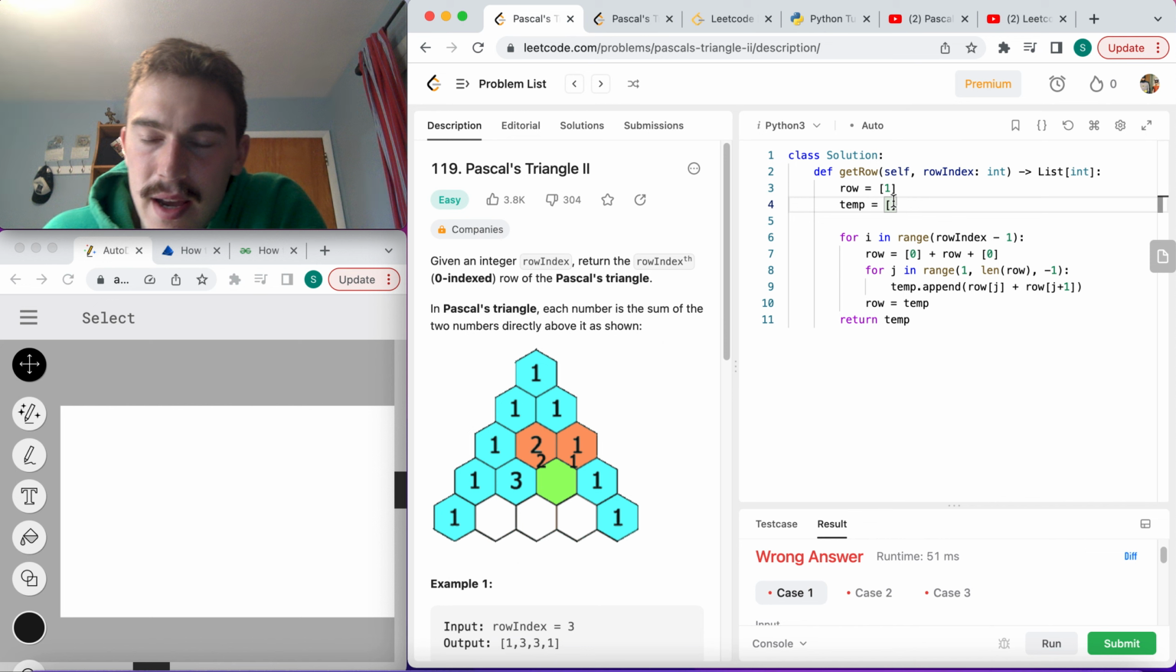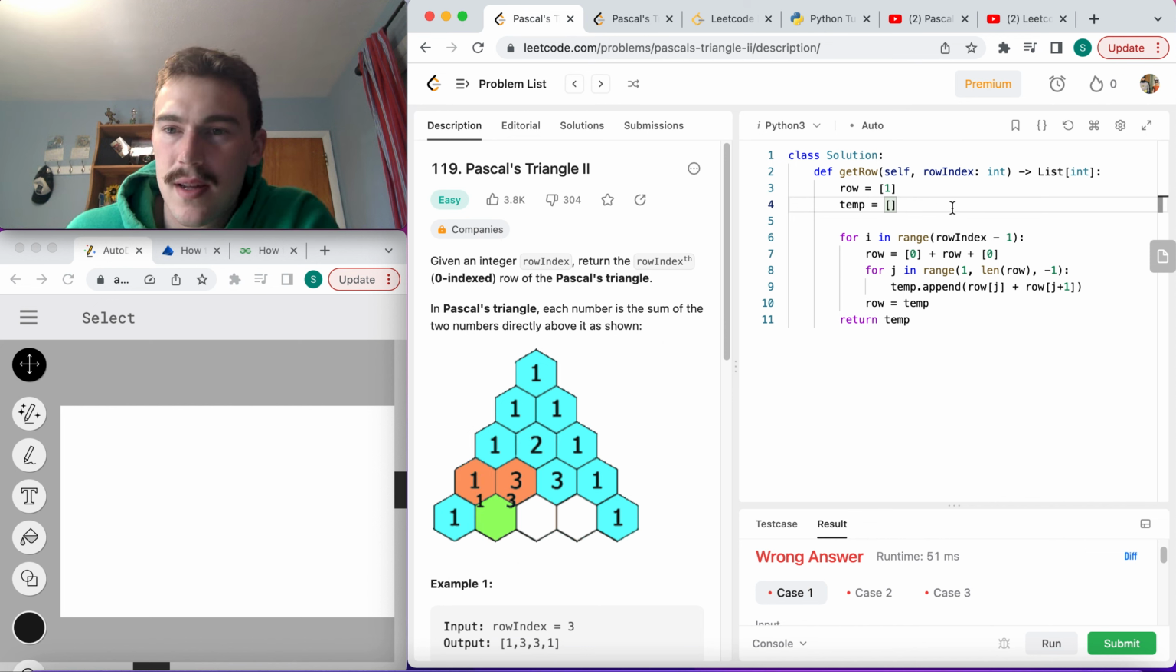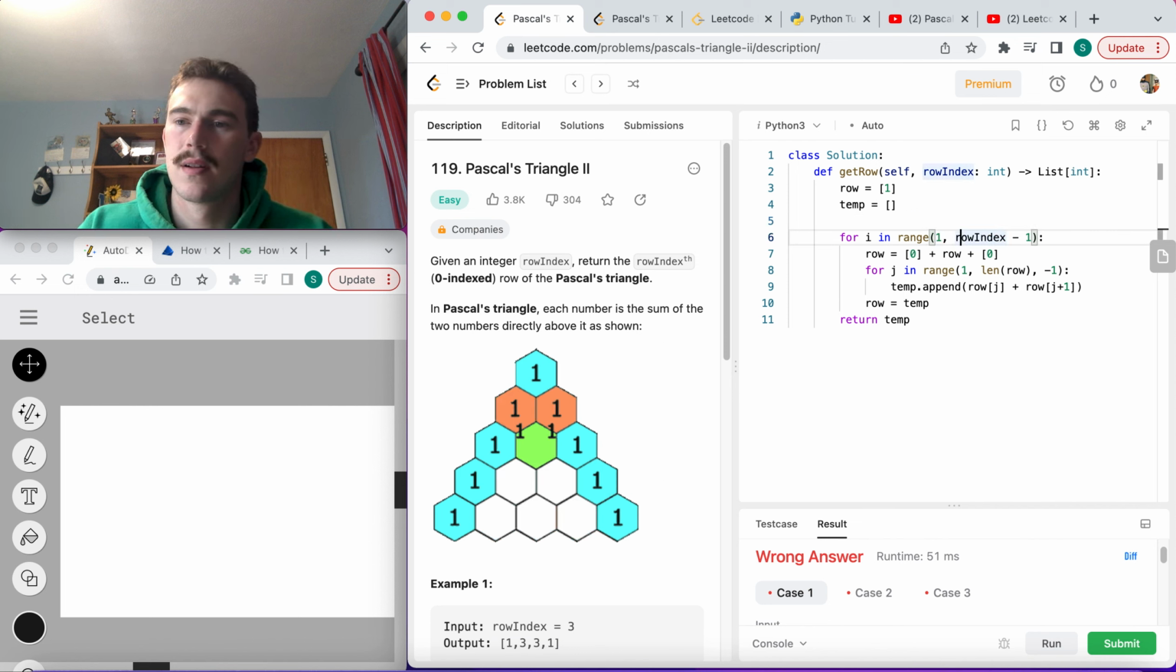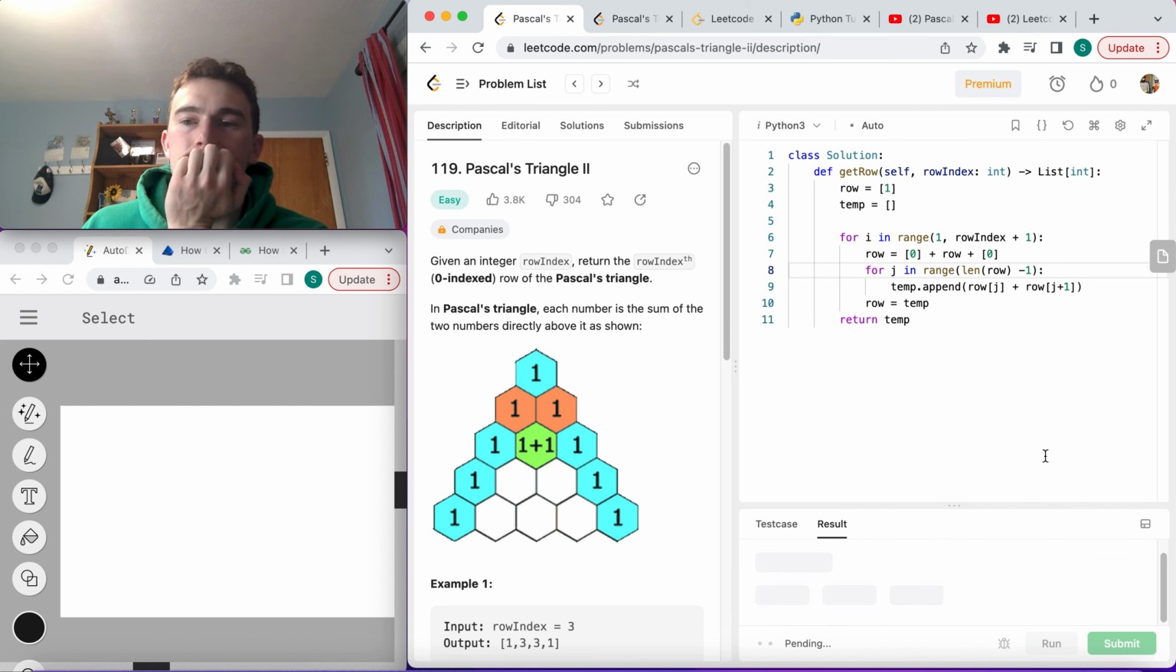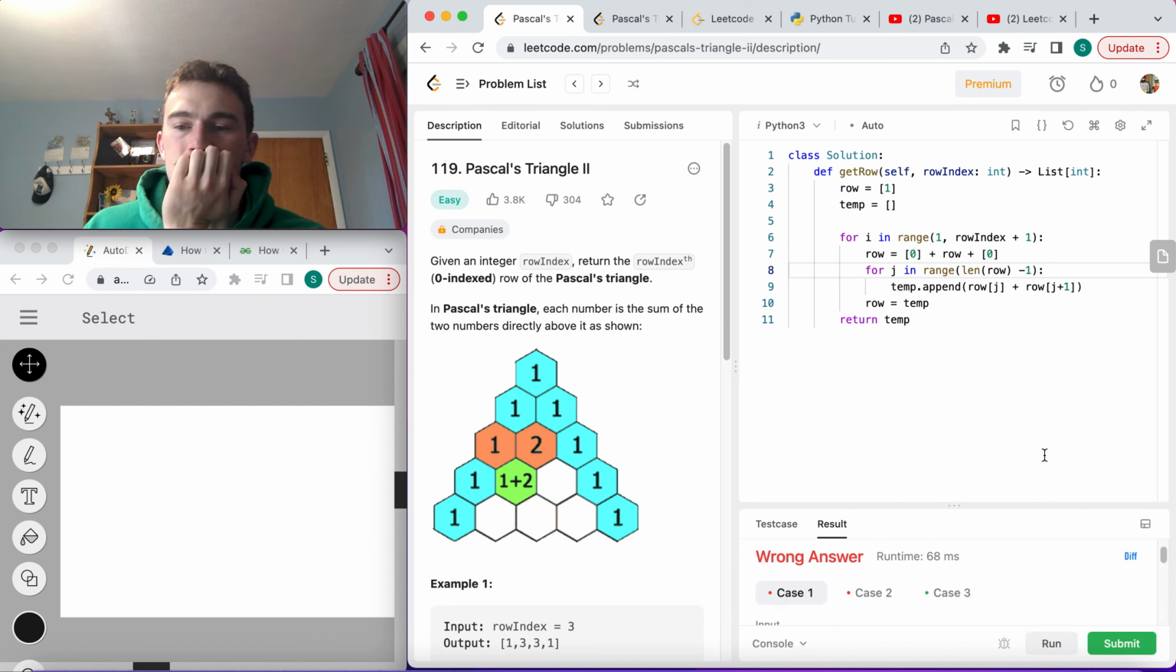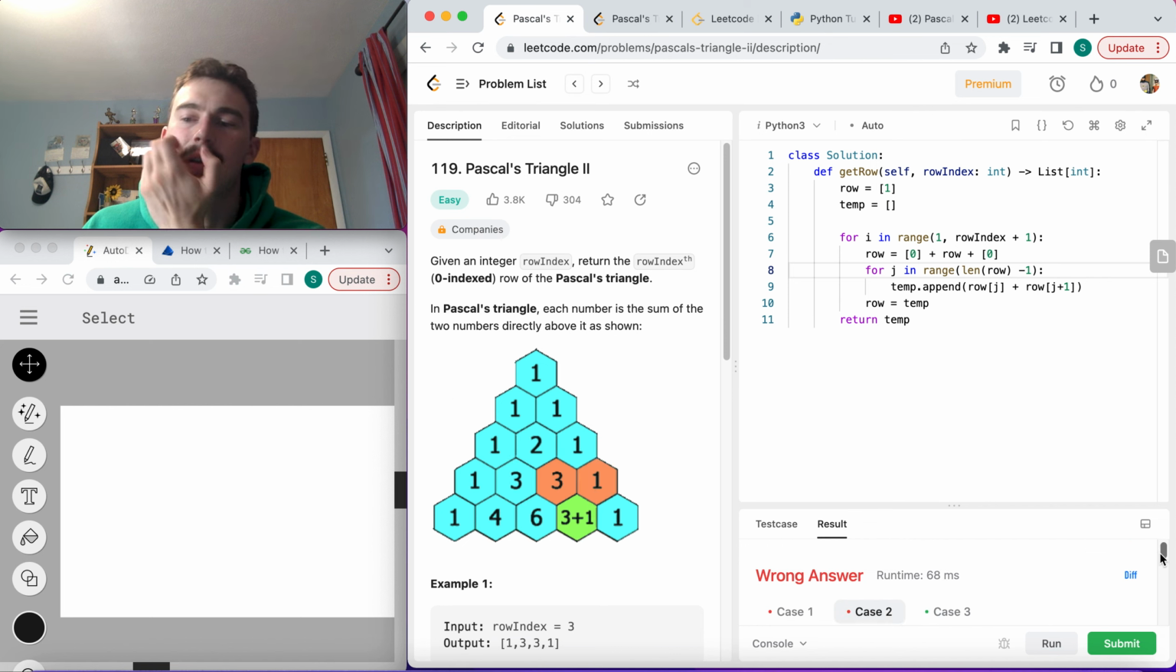What I'm doing is I have row, which starts at 1. We have a temporary blank for i in range row index. What if we start at 1, go to +1? What if we do length of row -1? These three is correct. So this is the solution where we're getting the correct thing.